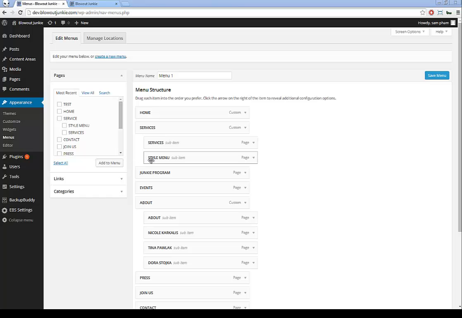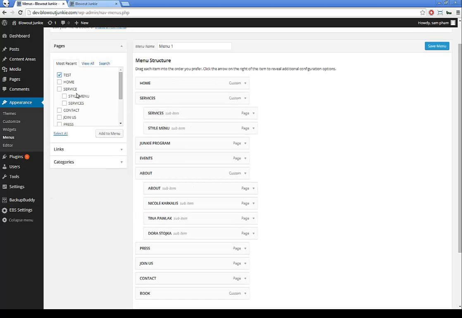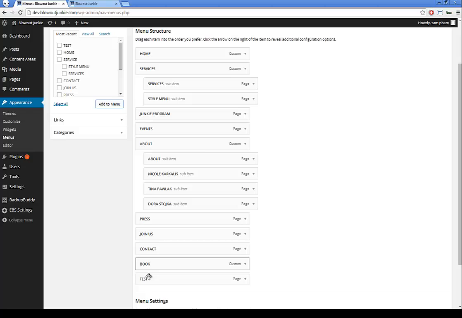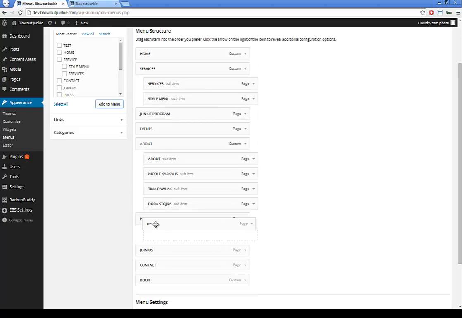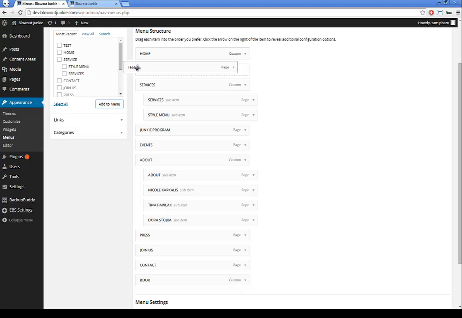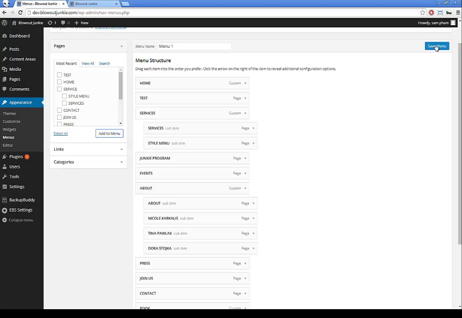So let's say I wanted to create a new page. So we have a test page here. It's not part of the menus, but let's say I do want to add it to the menu. So I'll select it. I'll click on add to menu. And let's move it to the second menu item. So you'll just click and drag it, and I'll have it right next to home. And I'll click on save menu.